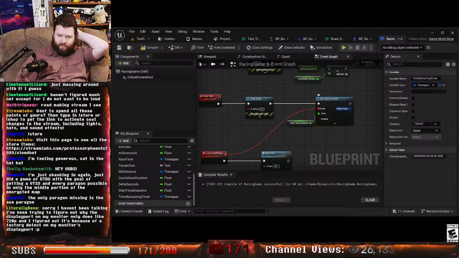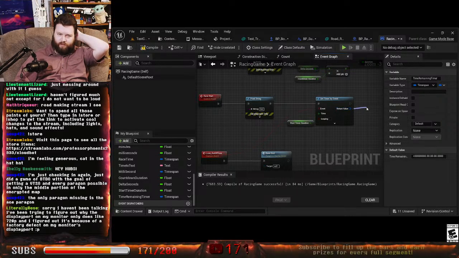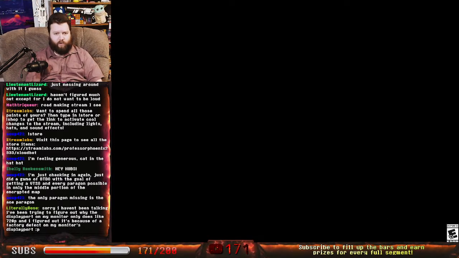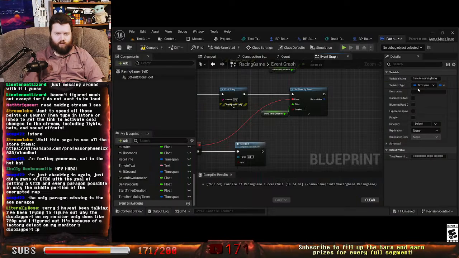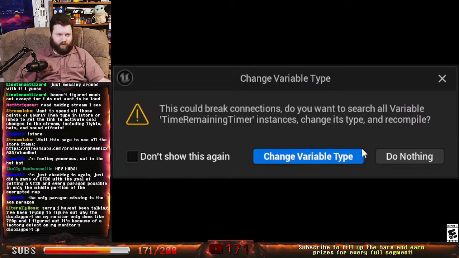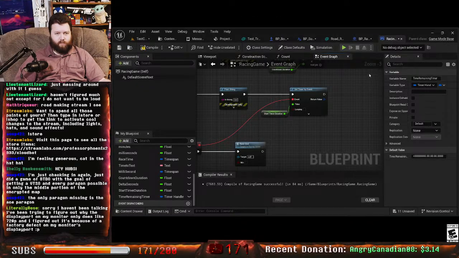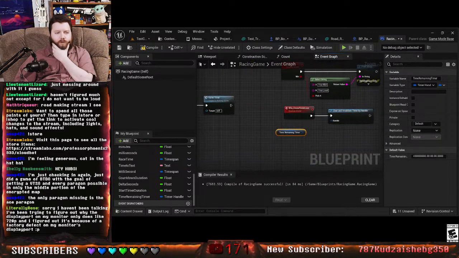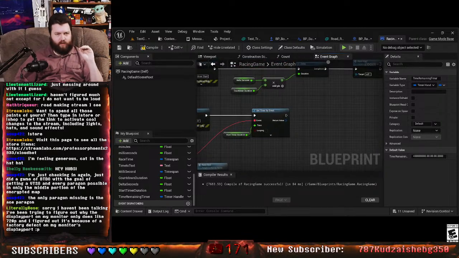That. We need that. Timer handle structure. Timer handle. I've never worked with a timer handle before. So, let's see. Yeah, because we need it to be wiped every time we cross the finish line, but there's something I'm missing that I can't remember.